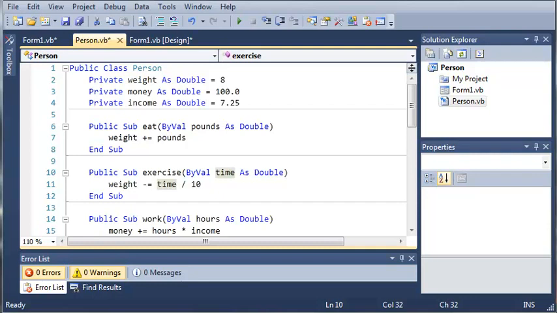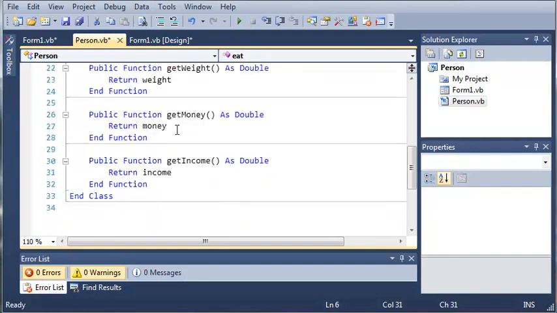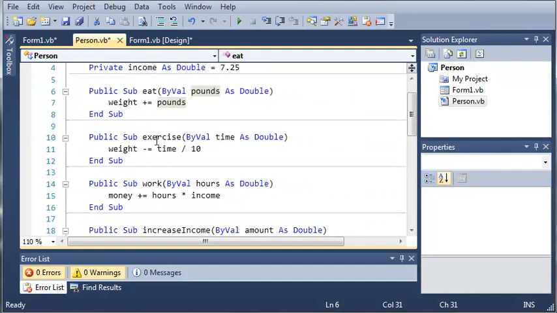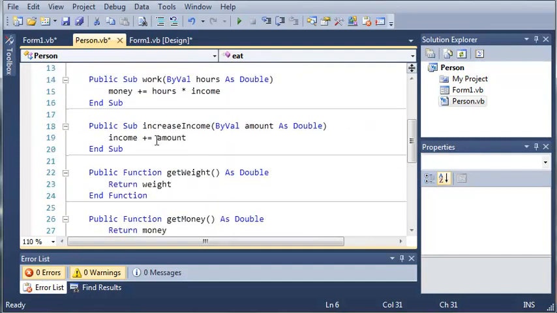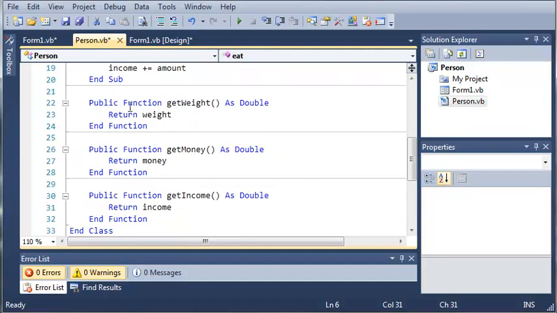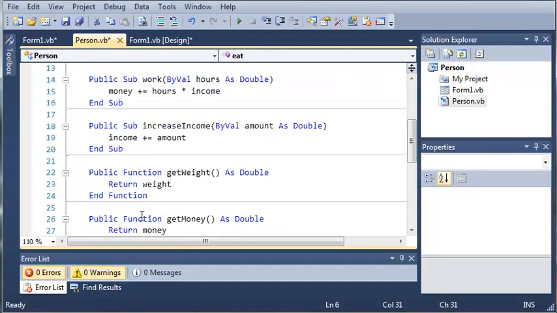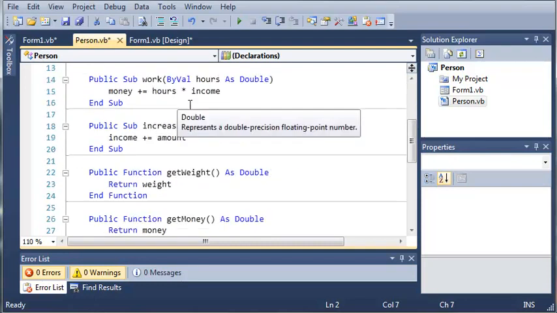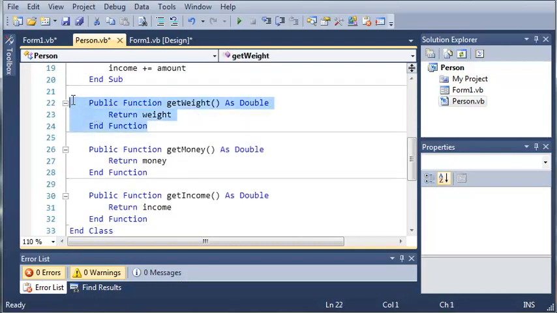In this tutorial we're going to be looking at classes. If you remember, in the last tutorial we made this class called person, and we added some subs and some functions. The subs mainly do stuff that a person would do, such as eat, exercise, work, and increase income. We also made some functions that will return the weight, the money, and the income. We made these private so that somebody in another class cannot access these directly and change their value. When we use these functions, instead of giving direct access to the variable, it just gives them a copy of it by returning that.